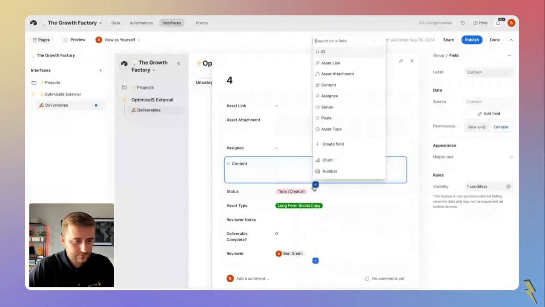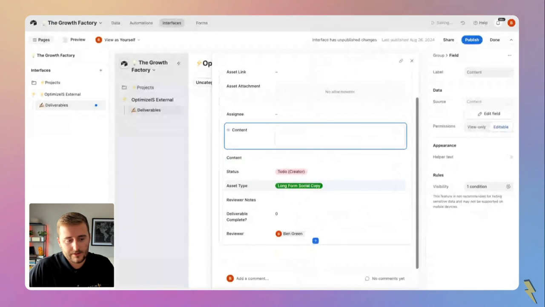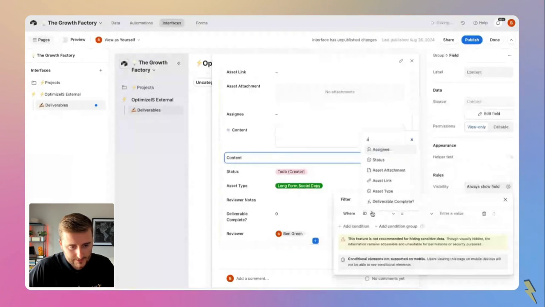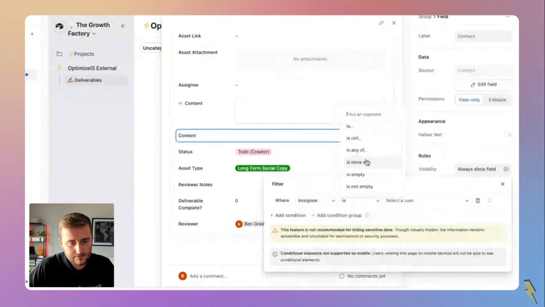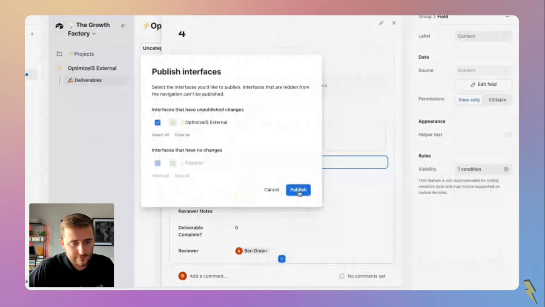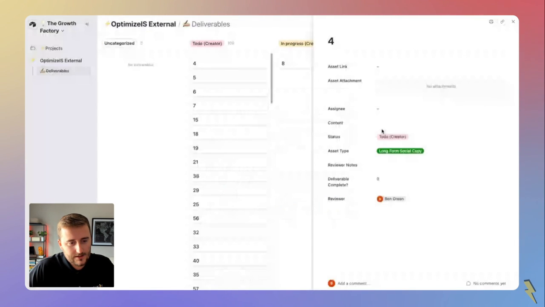Otherwise, I'm going to bring in that content field again. So you click the little blue plus, then you can search your fields. This content field is view only right here. And I want to show this if the assignee is not the current user. So now what this will look like is if I publish this, I would also apply that to the reviewer section as well. Since I am not listed as the assignee, I see a read-only version of this field, versus if I was the assignee, if this Ben Green was up here, I would see the other version.